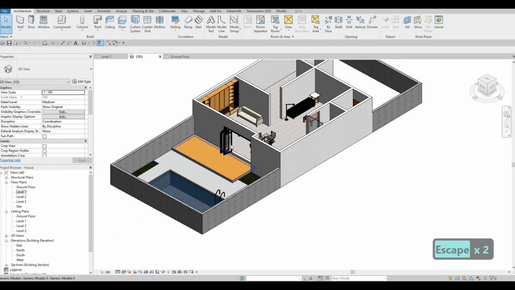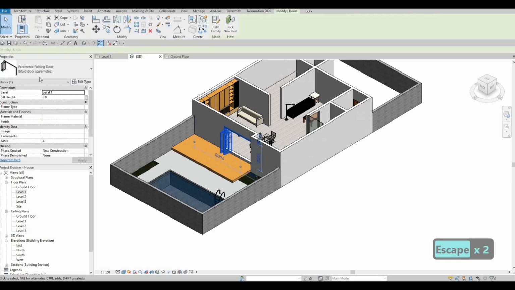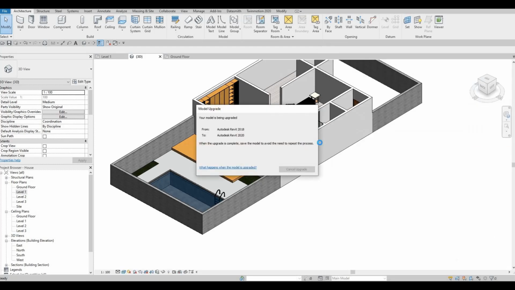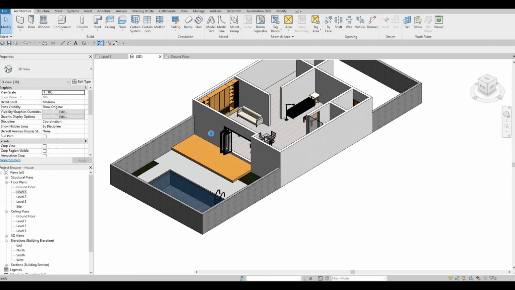So now I think I'm just gonna use the parametric folding door. But if you want to use the sliding door, you could drag and drop that there. It's not yet updated, so leave it. Don't cancel the upgrade, so just leave it like that. And then once it's upgraded, you can see how it looks. I'm going to show it to you. So either or, you'll be able to select which one you want.